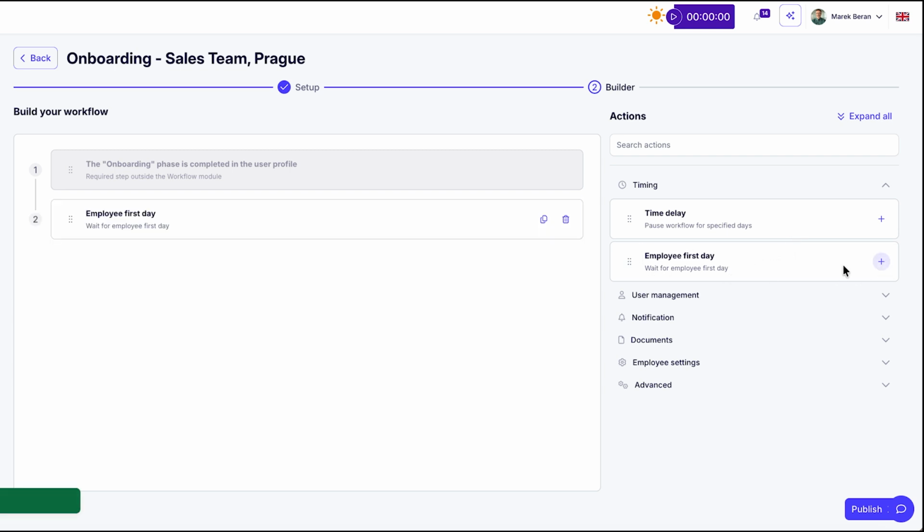In this case, the workflow, or part of it, starts only on the employee's first day according to their start date. This is ideal for steps that should take place only when the person actually starts. For example, you can have one part of the workflow that runs before the start date and another part that begins exactly on the first working day.